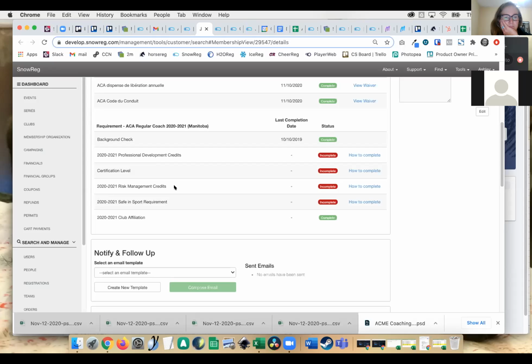And this was all very important to ACA because of both the need for insurers to be certain that every single coach has met all of these requirements, but also just so that they have better data on their coaches and know that when someone is licensed for the season or their membership is issued, that they can be out there coaching on snow.